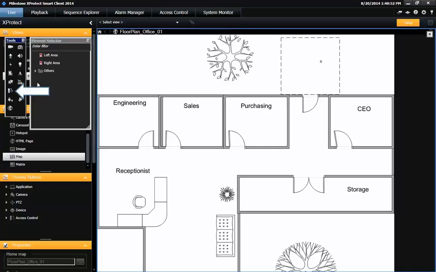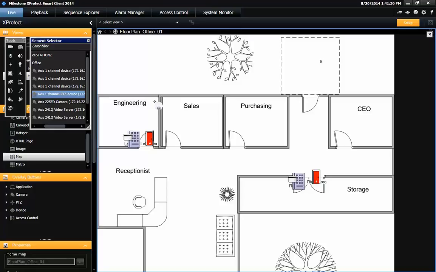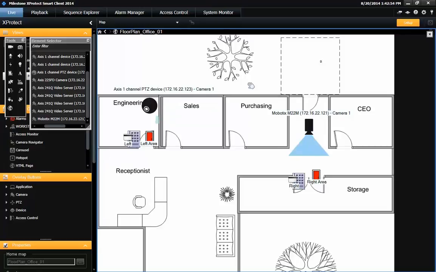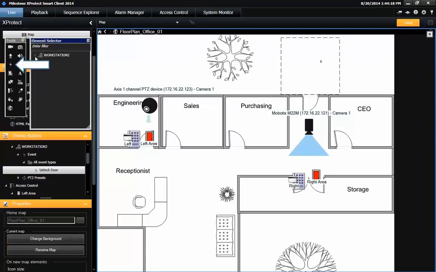From the Map toolbox, select Add Access Control. Expand the options available and add the desired icons to the map based on their physical location. You may also add cameras to the map. Lastly, it is also possible to add events to the map. These events are configured in the XProtect system and can be used to manually trigger a variety of events, such as opening a door, and this can be activated from an external device, such as a mobile phone or tablet.